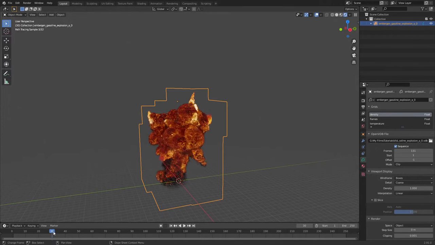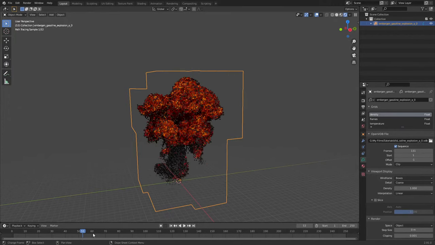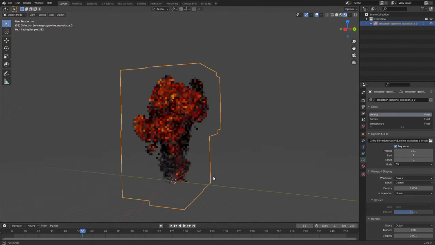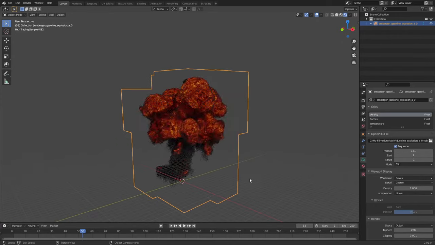The only downside to this is that you won't be able to edit it, but hey, it's a quick and dirty way to add an explosion. I hope you enjoyed the tutorial, and I'll see you next time.